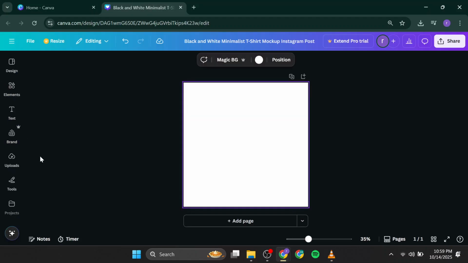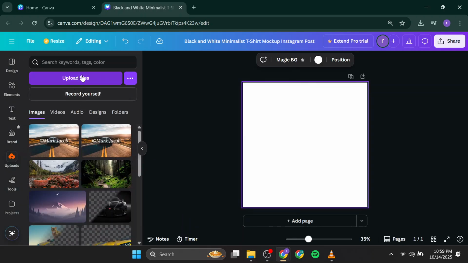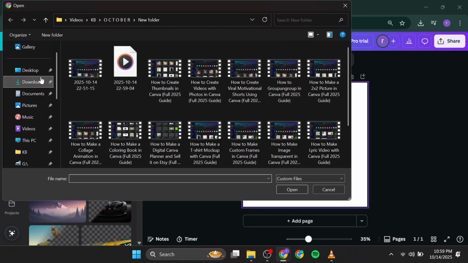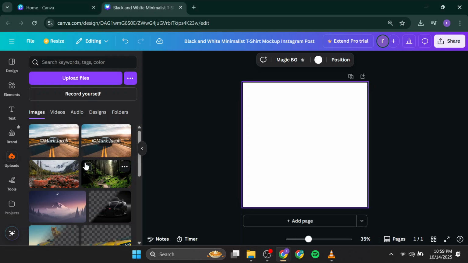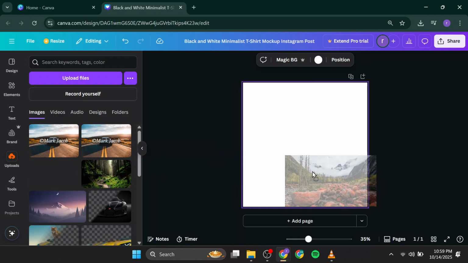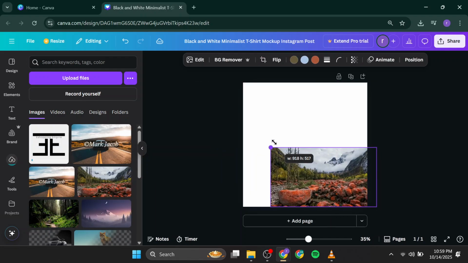Once you're in the editor, look to the left-hand panel and click on Uploads. This is where you'll bring in the images you want to use. Maybe it's your logo, a product photo, or even a screenshot of your design. Simply drag and drop the image from your computer into Canva, and it'll appear in your Uploads library. Next, click on your uploaded image to bring it onto your canvas. You can resize or reposition it by dragging the corners until it fits exactly how you want.